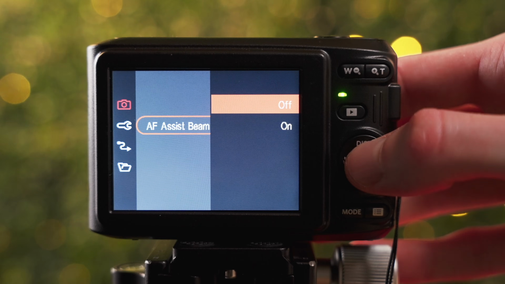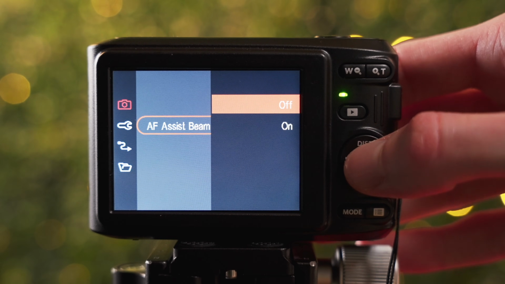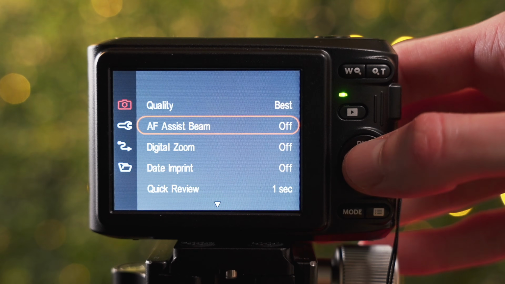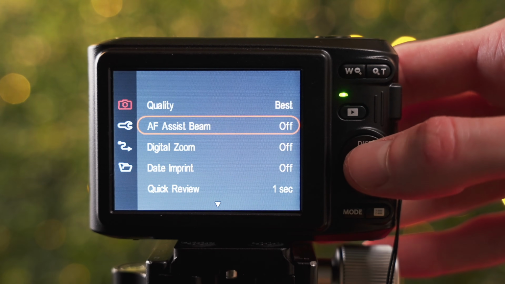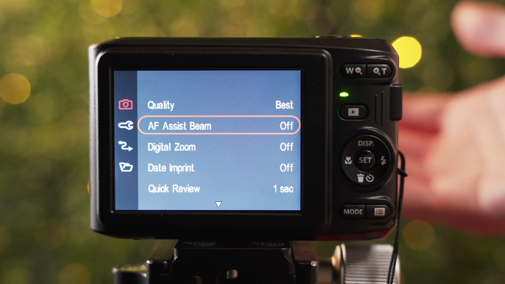Autofocus assist beam. This is basically this bright light that shoots out of the front of the camera when you're autofocusing. I personally find it really annoying, and it doesn't help that much unless it's super, super dark out. And so I always just keep this off so there's not a really annoying light on the front of the camera.